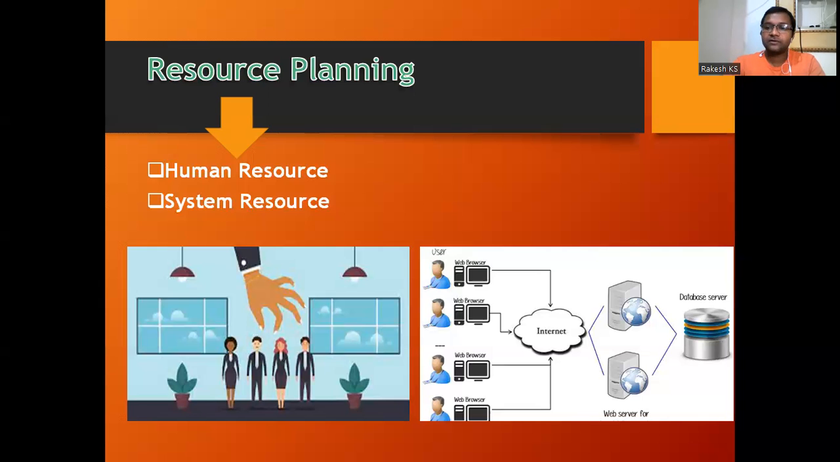After that, we need to have a look at the server side. What kind of server we have to maintain, what kind of server the user or the client needs, and also the database required. We have to list out the database which is required for the particular project, like relational databases and non-relational databases. Based on the requirement and the client needs, we have to choose the particular kind of database. So these are the overall resources we have to plan accordingly.